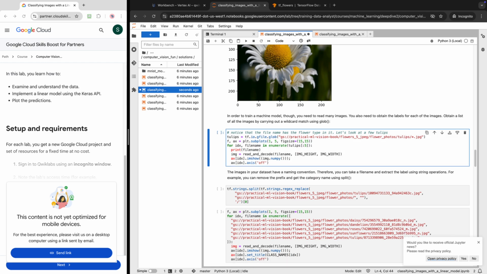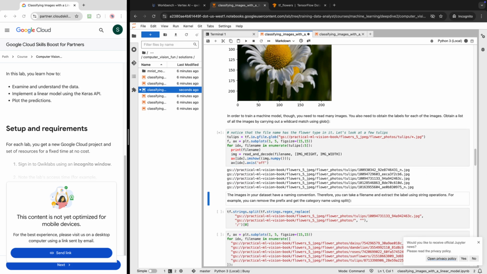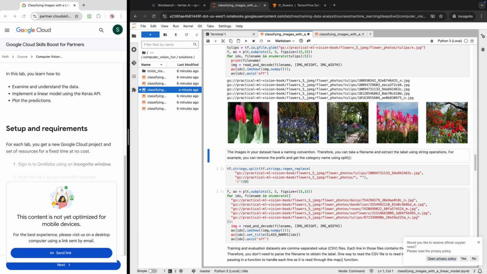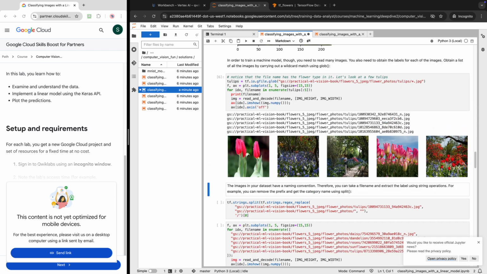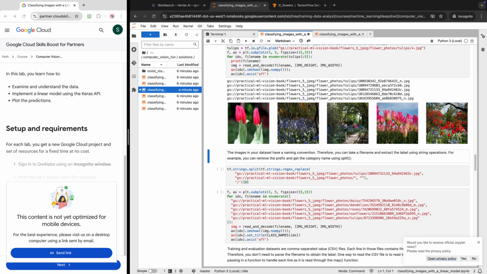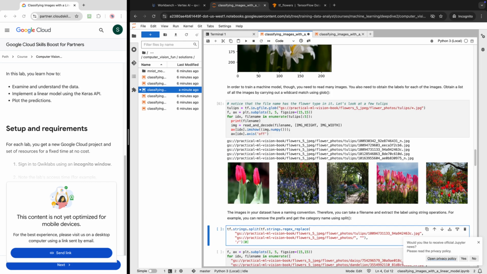File name of the flower here. Let's have a few tulips. I think it will show about 5 tulips here. Okay, exactly, because you can read the code. I suggest you go through the code line by line and then get this displayed. Understand the code, that is the key here.